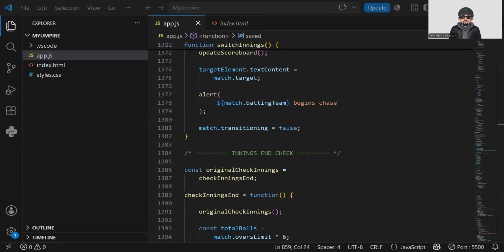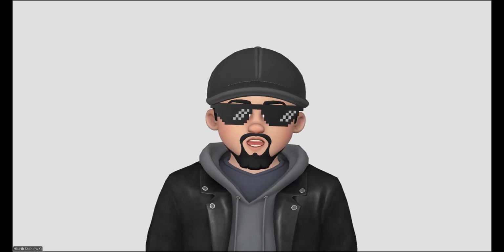Then PDF reports: we download the PDF using downloadMatchPDF, which generates a professional match report containing match details, innings summary, batting scorecard, bowling scorecard, ball-by-ball history, and team list, all in one PDF. Using local storage, it extracts all the data from there. So in the end, this is the entire application.